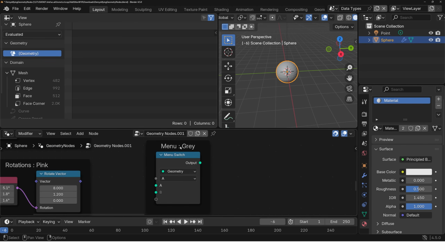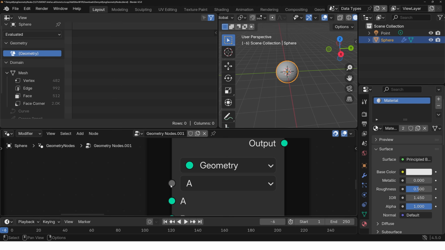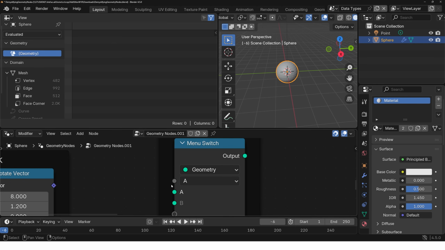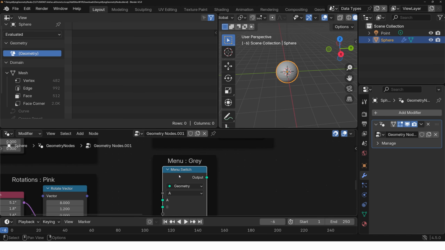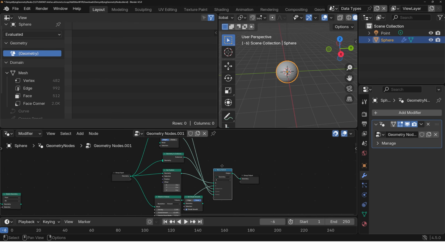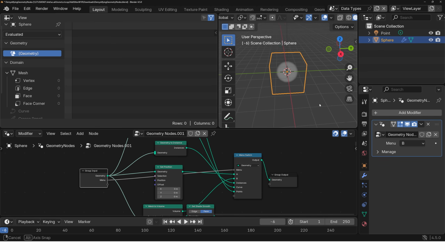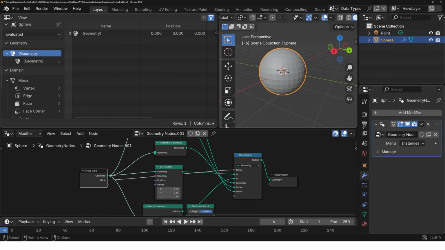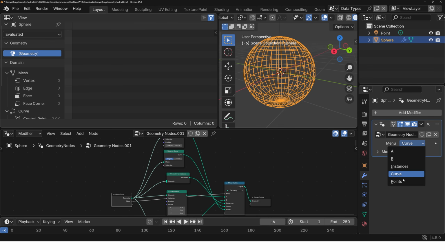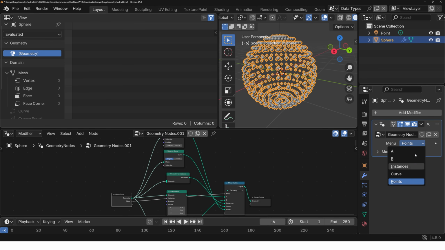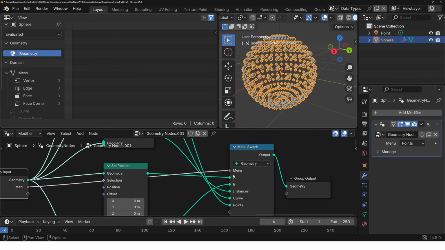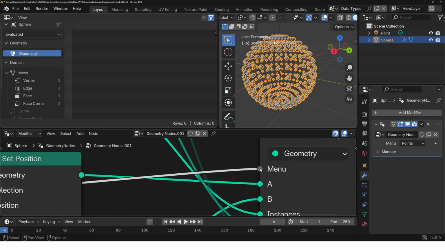Lastly, we have this menu, which is depicted as a gray socket. And the only thing that I know is you can use it for one particular purpose, which is to create a menu within your modifier panel. For example, if we were to just take this, such that you have all of these going in as different options within the menu switch, you can add that as a new input and you just get this menu present. Now you can simply switch it into a volume cloud, an instance, curves, or points just by using this single drop down over here. So that is menu, and that is depicted by this gray little socket over there.